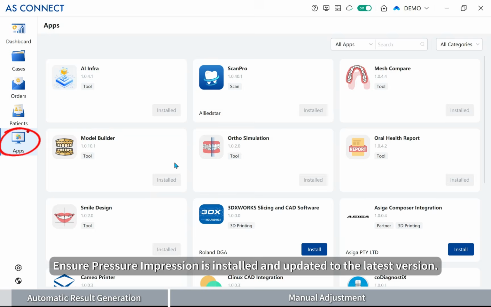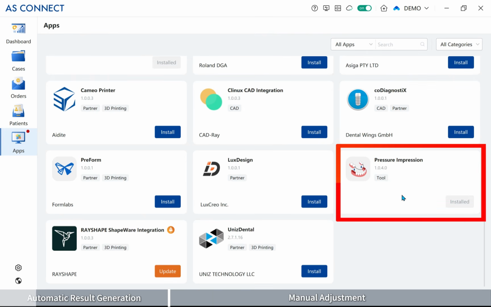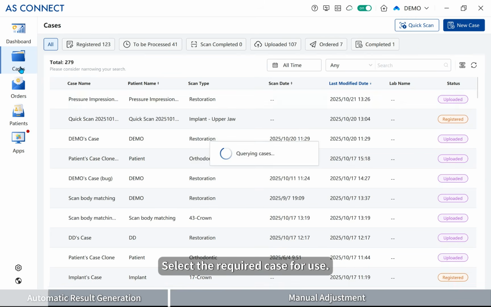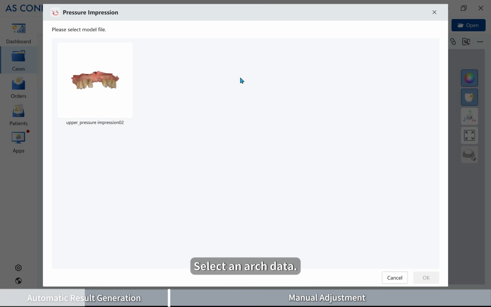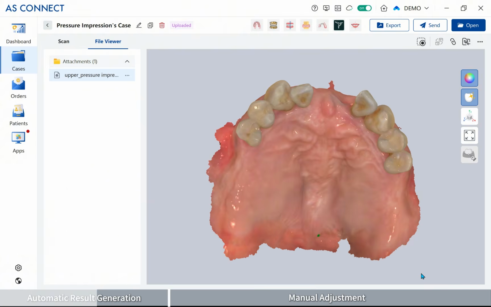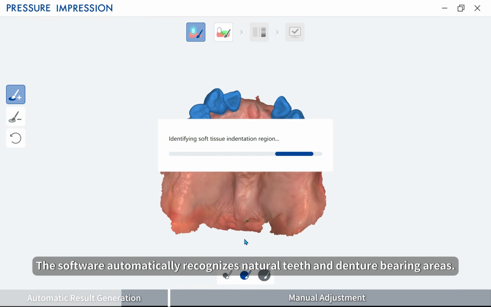Ensure pressure impression is installed and updated to the latest version. Select the required case for use. Click on the pressure impression icon. Select an arch data. The software automatically recognizes natural teeth and denture-bearing areas.